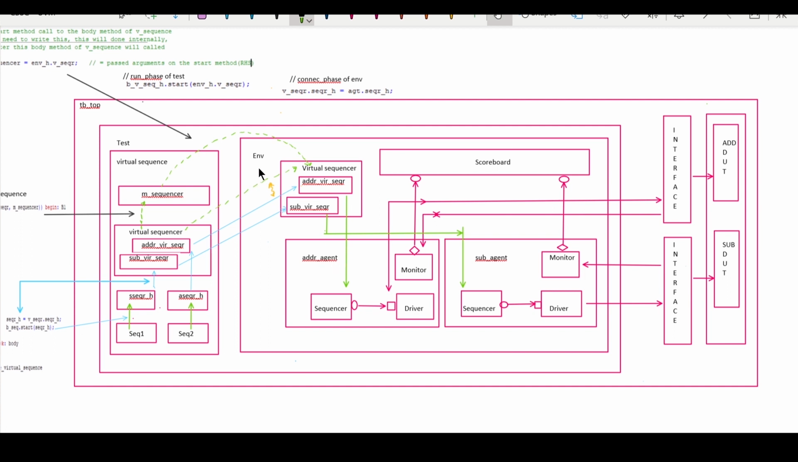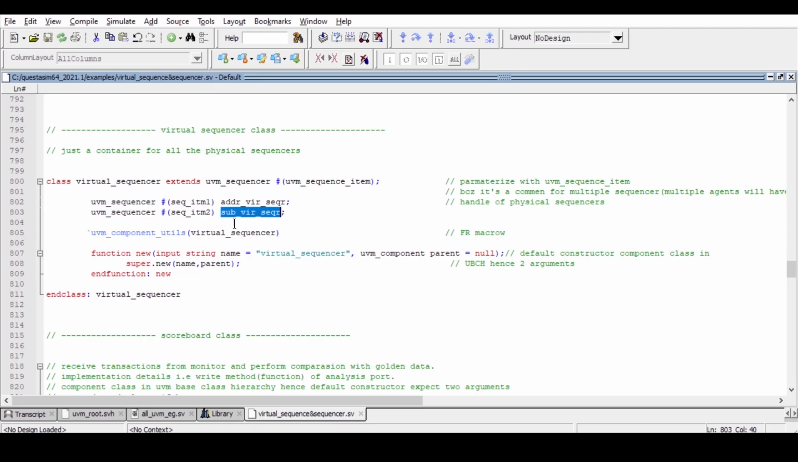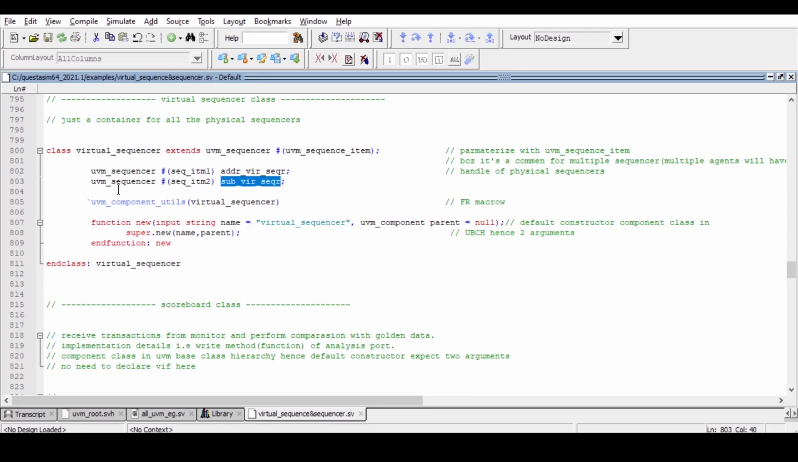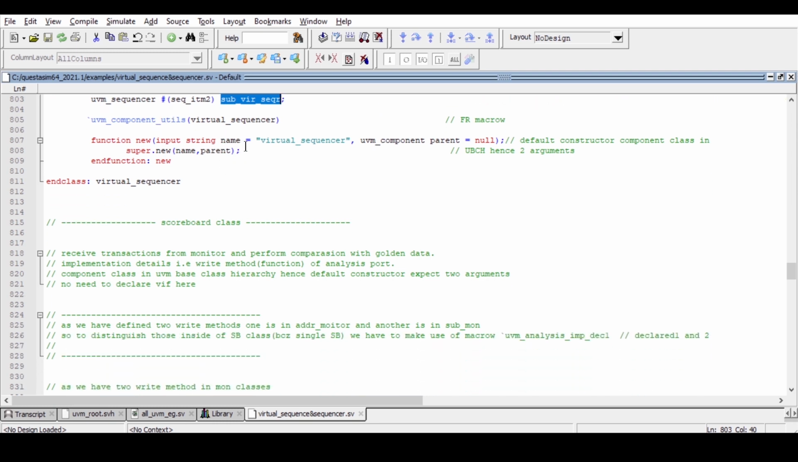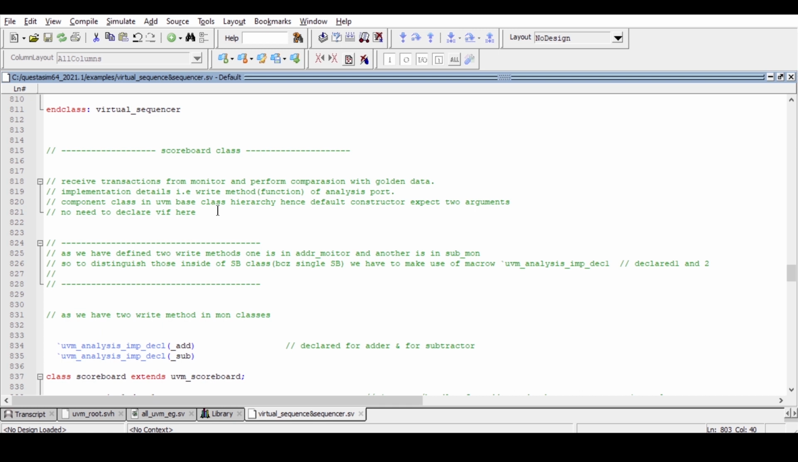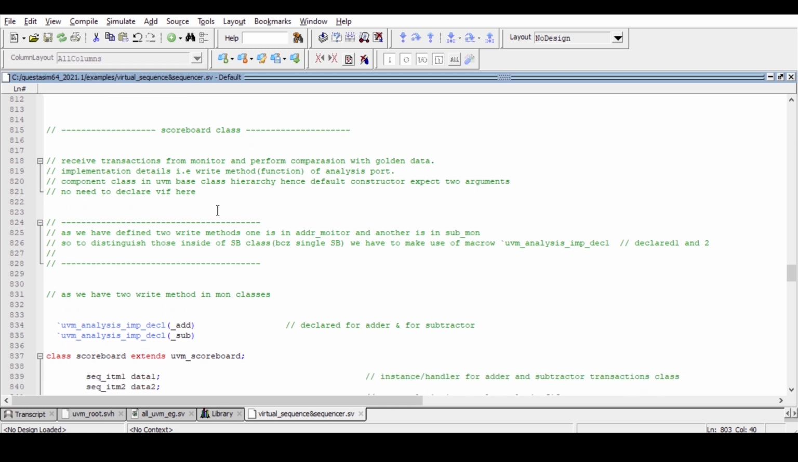In the connect phase of the environment, you will find the object assignment statement. Don't worry about it. It is a container, so it will have the physical sequencer instances or pointers, you can say. And as it is a component, we have to register with `uvm_component_utils factory registration and its default constructor with 2 arguments. Now the interesting point is its scoreboard.